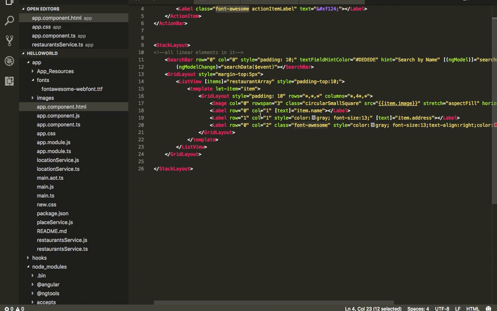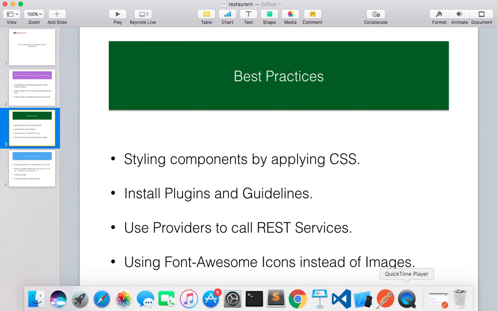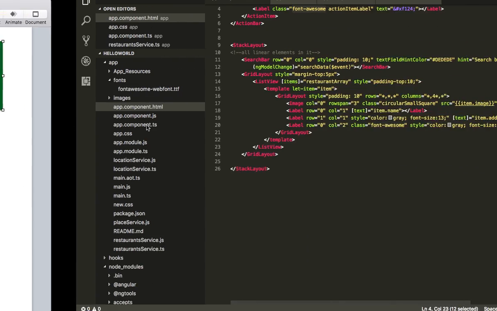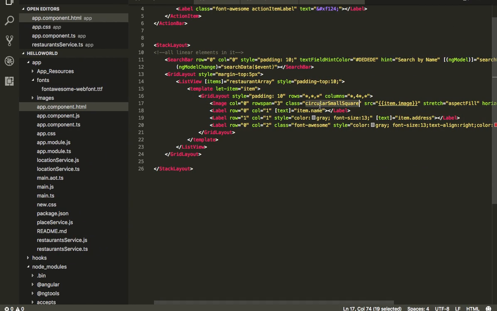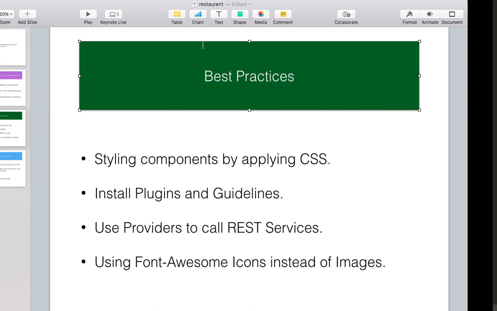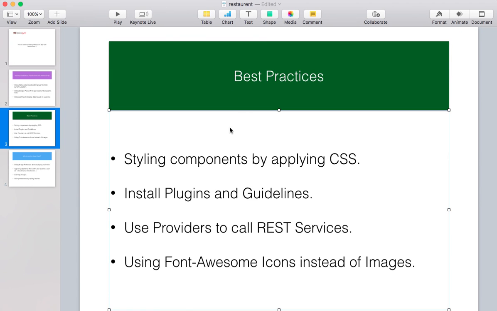Similarly, if we can see, to show the images here, I have used this circular small square class. So this class holds border radius at 27, width as 55, height as 55 to show the image in a circular fashion. So these are some ways we can style our component.